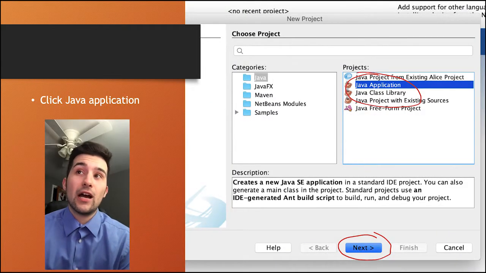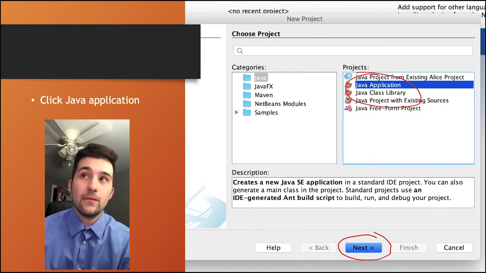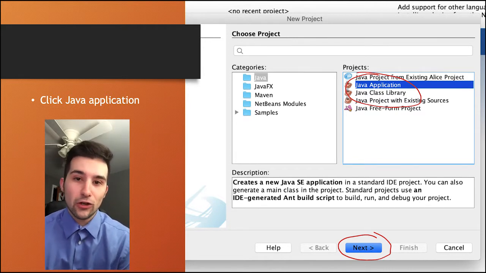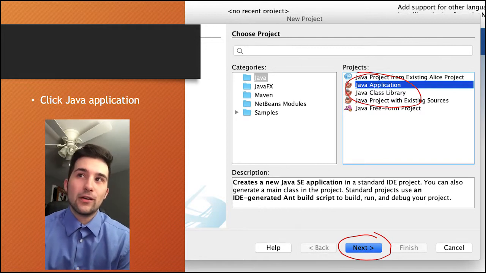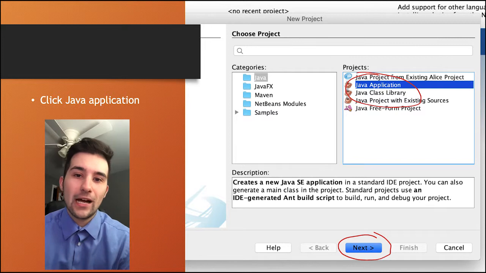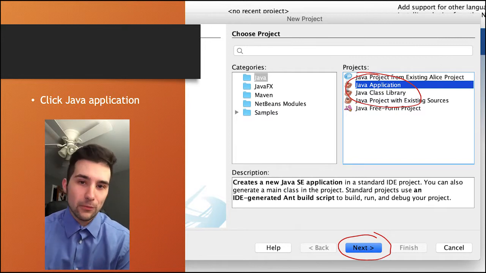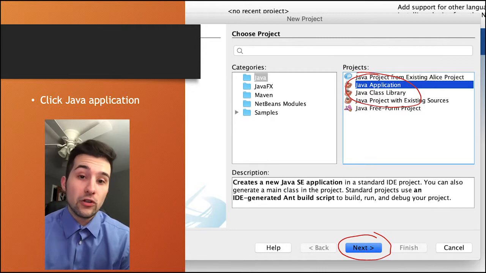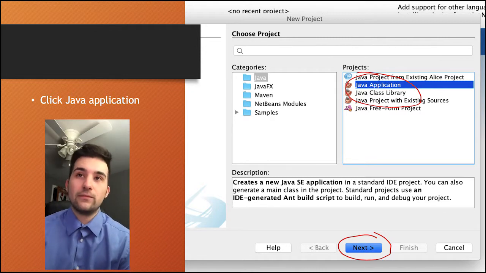Next, you're going to click on Java Application. Java Application means that you're going to be making a Java application. Do not click on Java Class Library or Java Project existing from an Alice project. Those are separate programs that you will not need for this step. But before you click on Java Application, make sure you're clicking on Java.